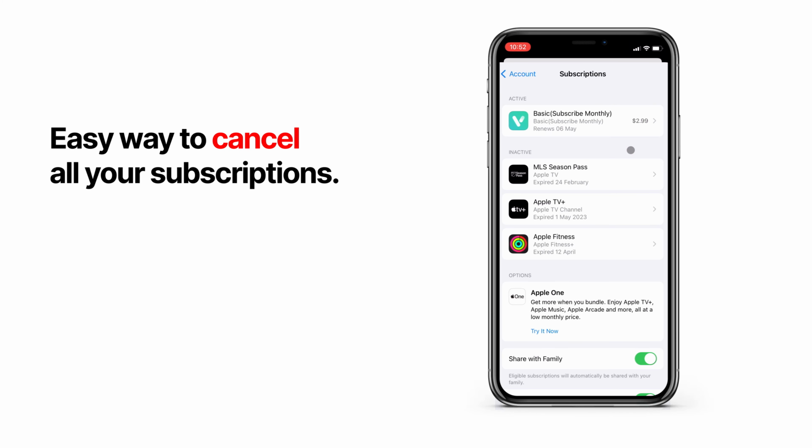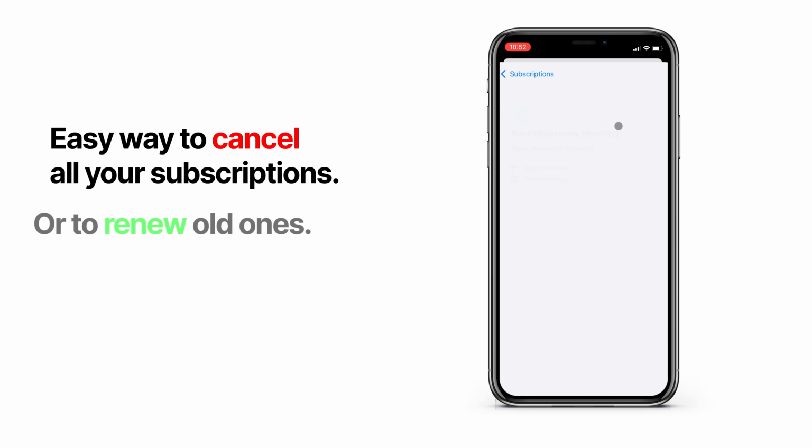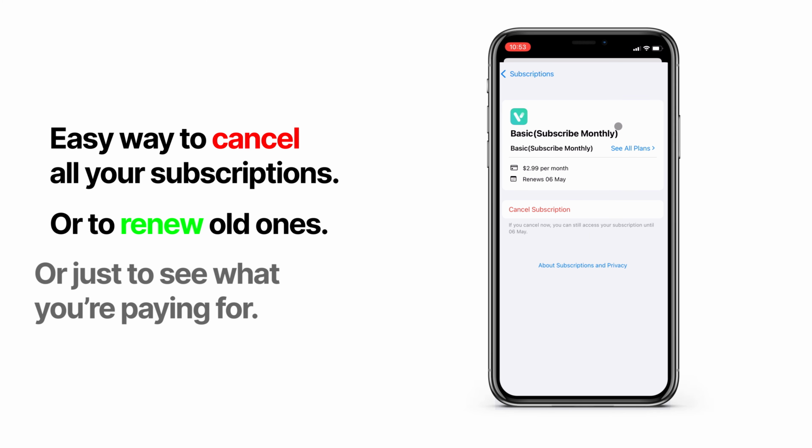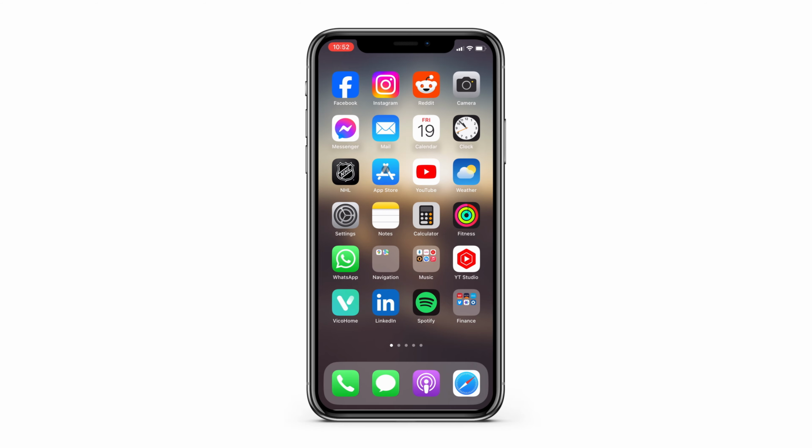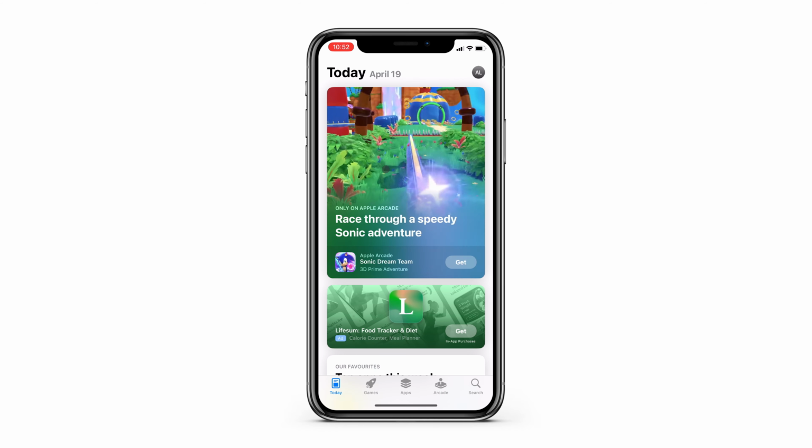I'm going to show you how to check all your active subscriptions from one place on your iPhone. This is a good way to check what you're paying for, and it makes it easy to cancel any subscriptions you don't need. To check your active subscriptions, open the App Store and tap your name on the top right corner.